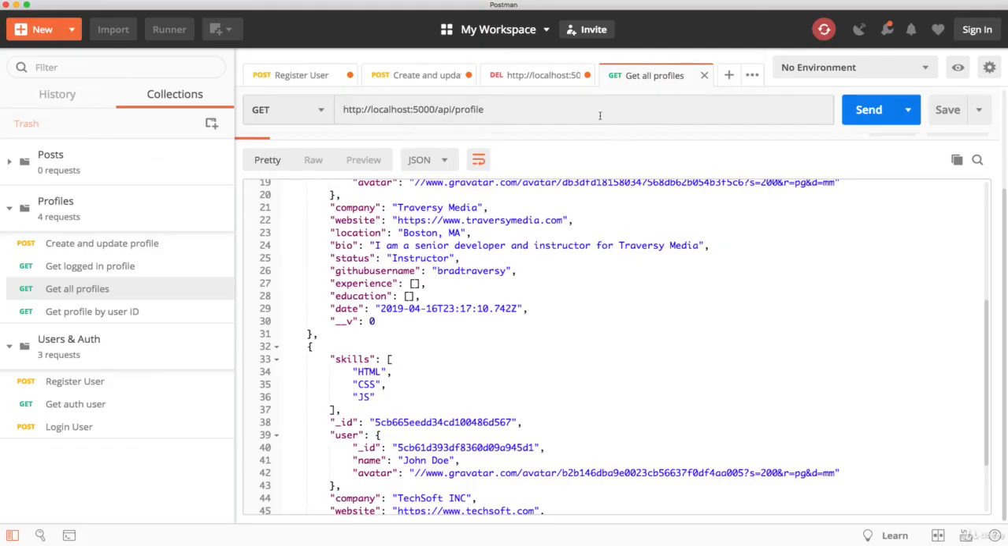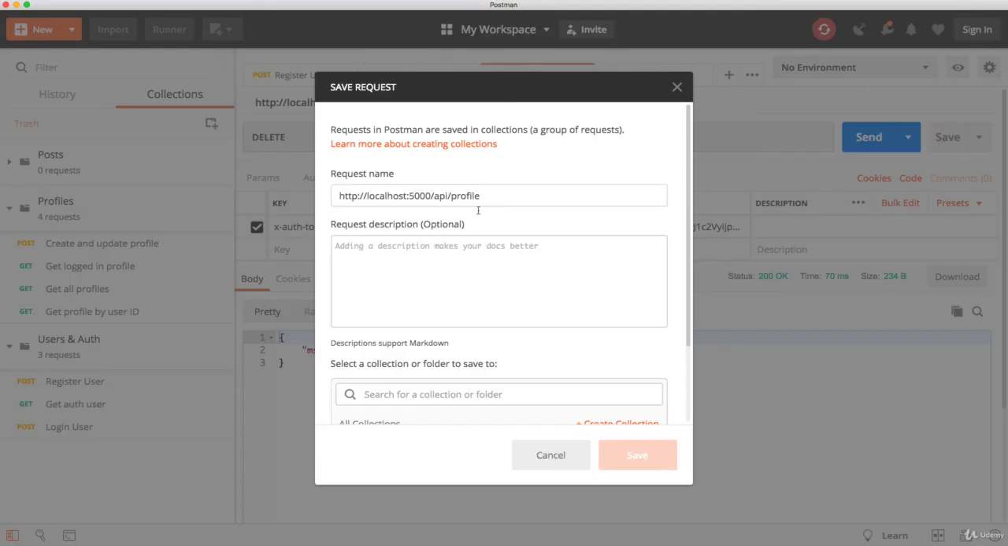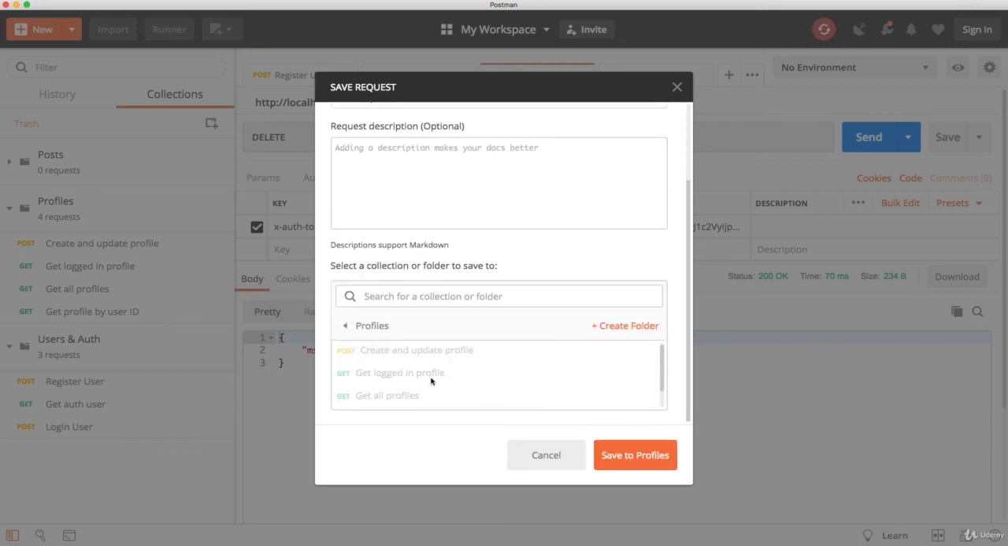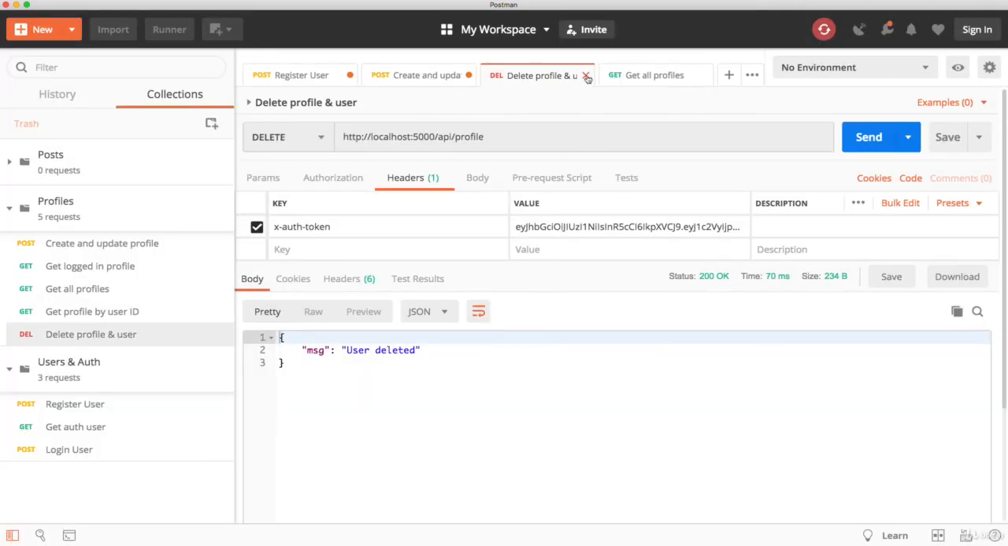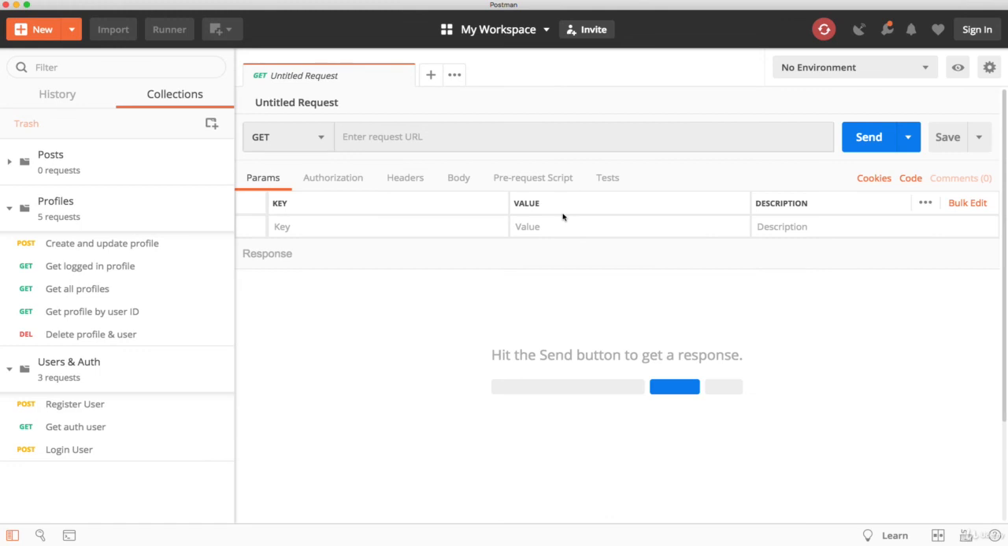All right, cool. So let's just save this delete real quick. Save this as delete profile and user. We'll save it in profiles. Okay. Now, in the next video, what I want to do is start to work on the experience array and the education. Because we want to be able to add education and experience objects into that array. All right, so we'll get into that next.